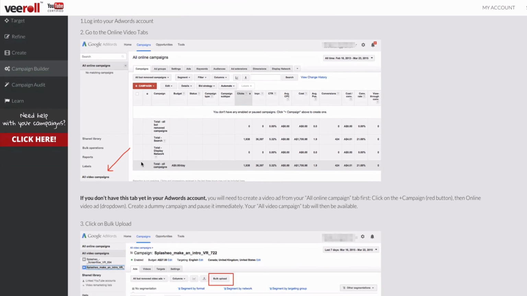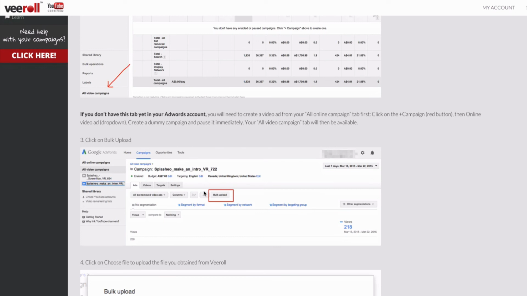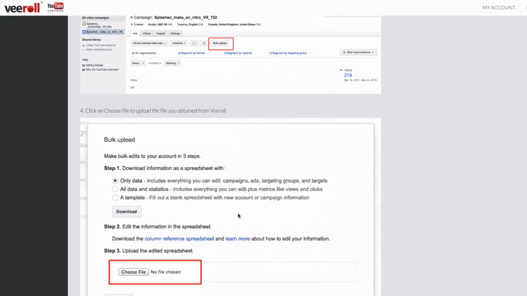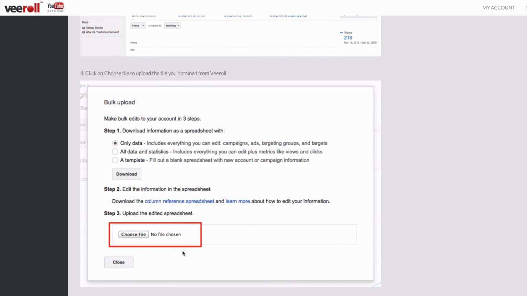Now, when you open AdWords, you have to make sure that you're in all video campaigns. Otherwise, it will not work. Then you're going to click on the bulk upload button and you can upload your file. Now you will see this screen and you only have to use step 3, which is choose file. You can just ignore the other ones. After that, it will show you a new screen and you simply have to click Start Import, and that's it.